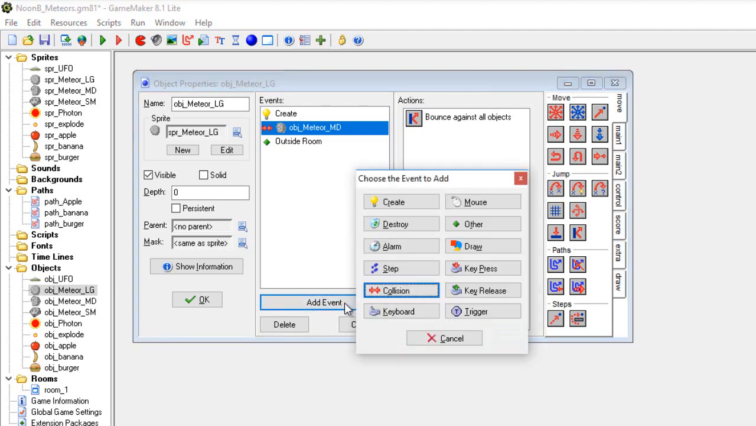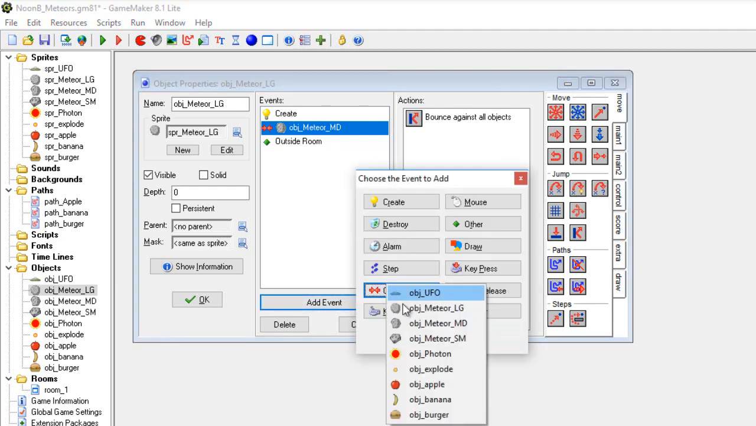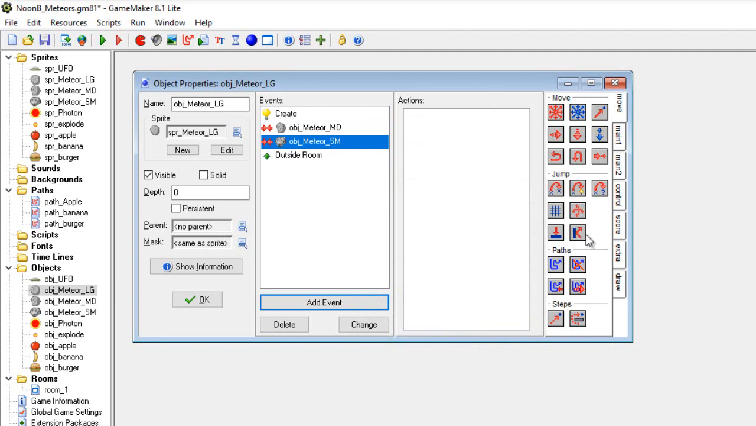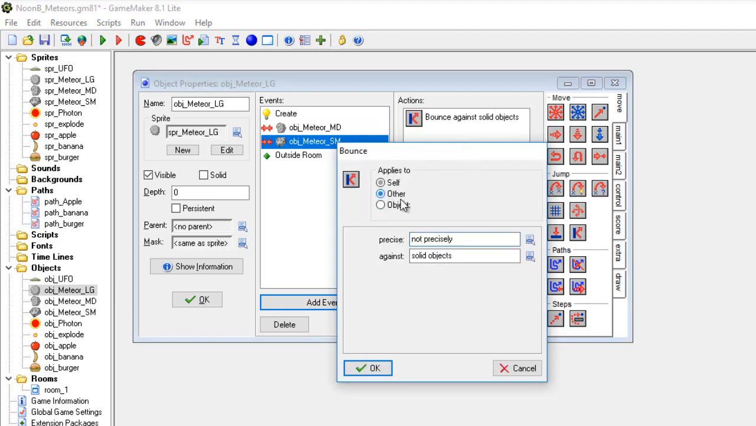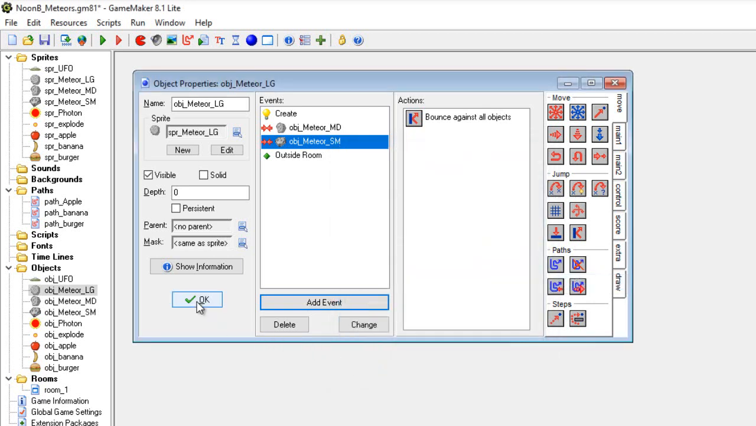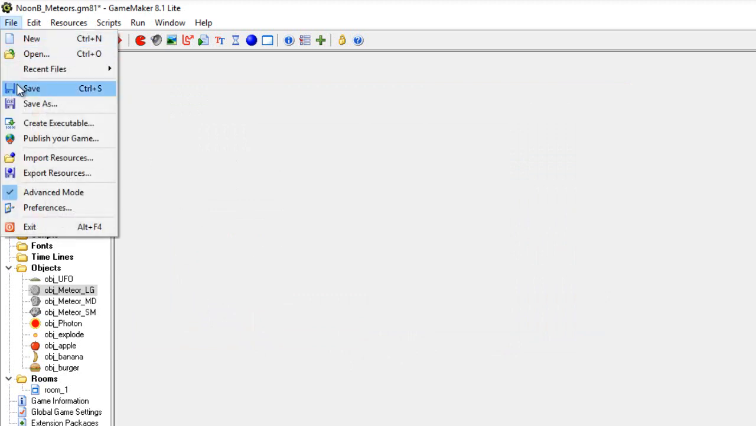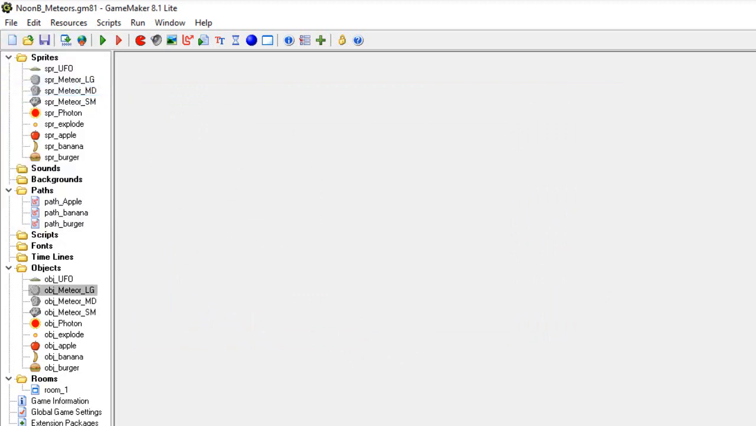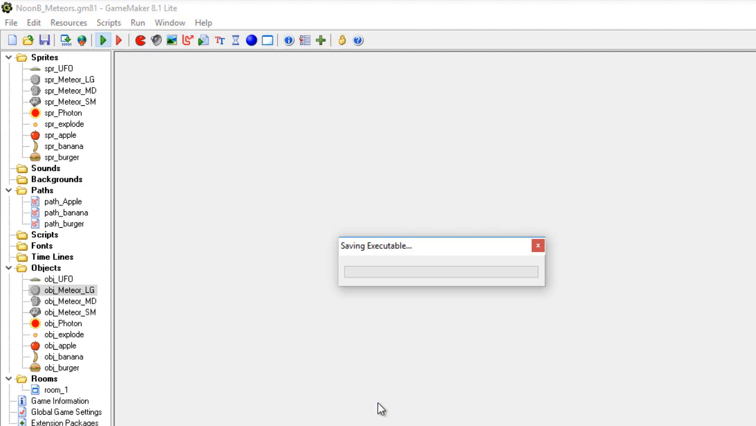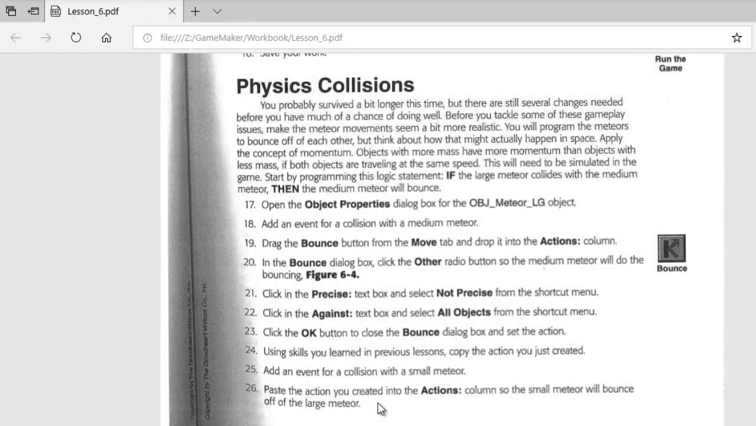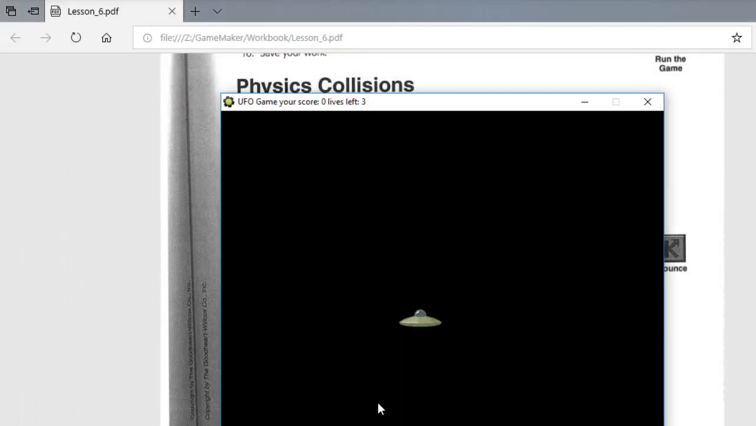Then we're going to add an event for a collision with the small meteors, and it's going to be the same thing. We hit OK, and we hit OK. File, save. We can go ahead and play this and see how our interactions work between the large boulders and the smaller ones.